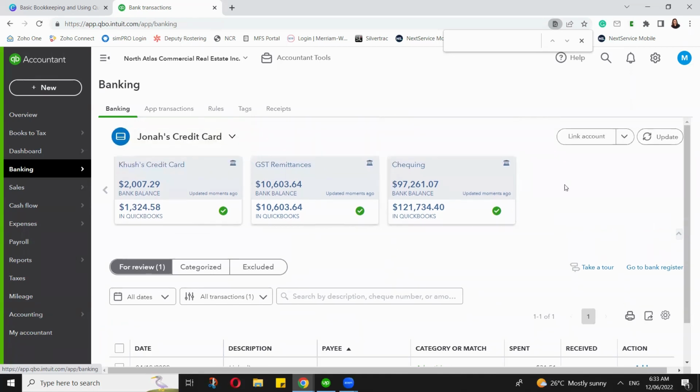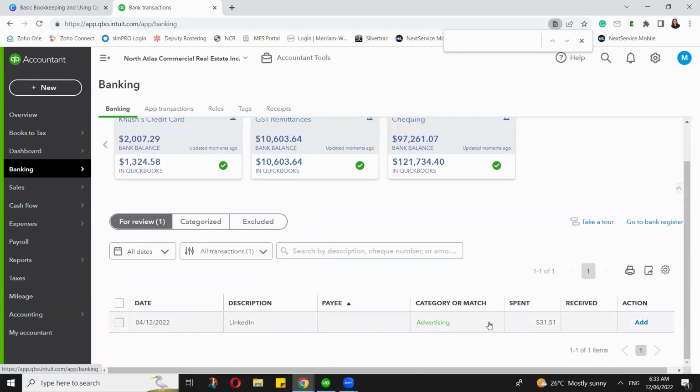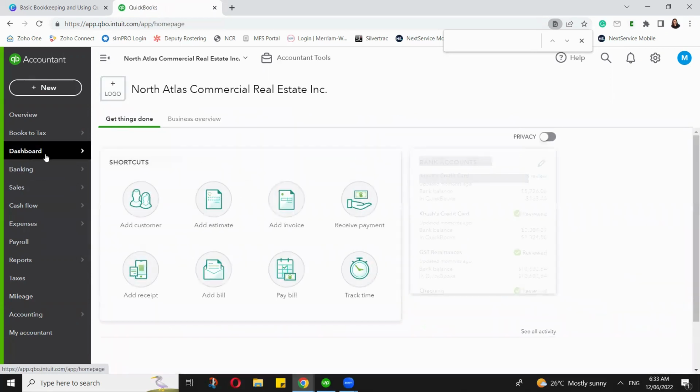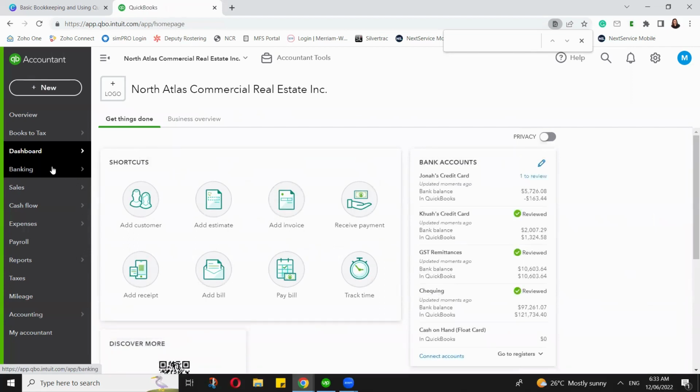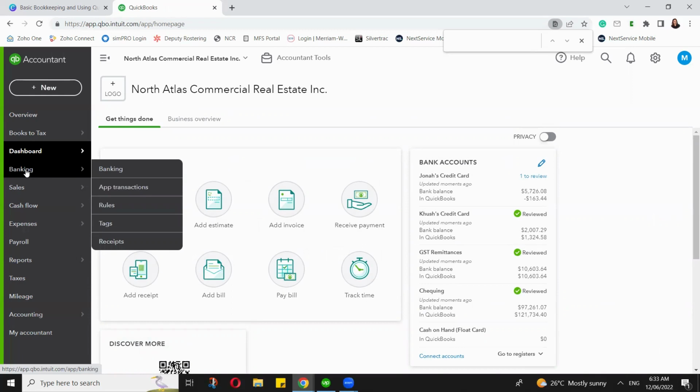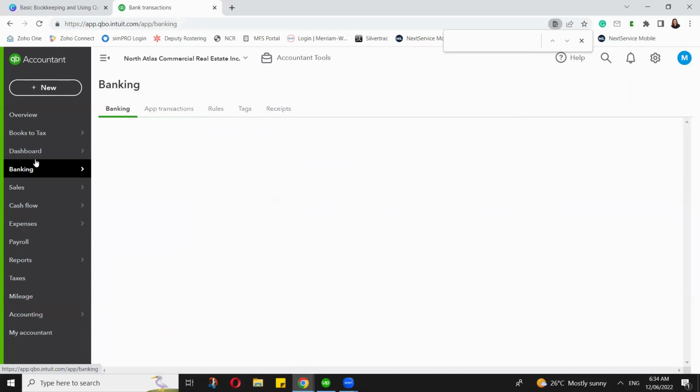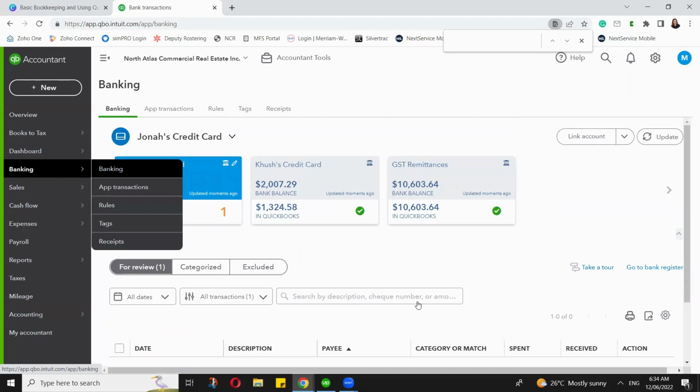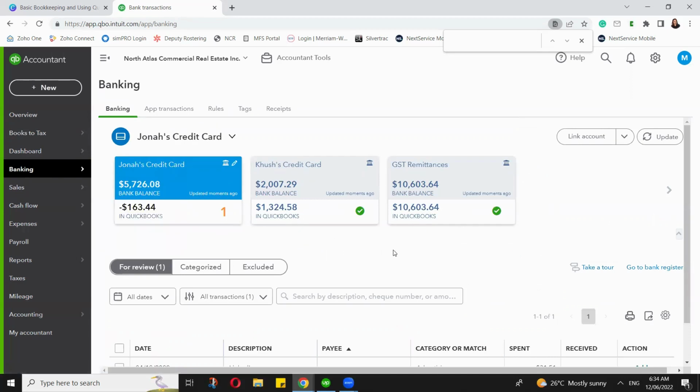So let's say your client does not do this every time that there's a transaction, all they want to do is just recognize the transaction right away here. So what you will do is, okay, let's go back to dashboard. So every time that you log in, when the client says, okay, please classify or categorize all of the transactions, all you need to do is go to banking, and then you will be directed to the banking page.